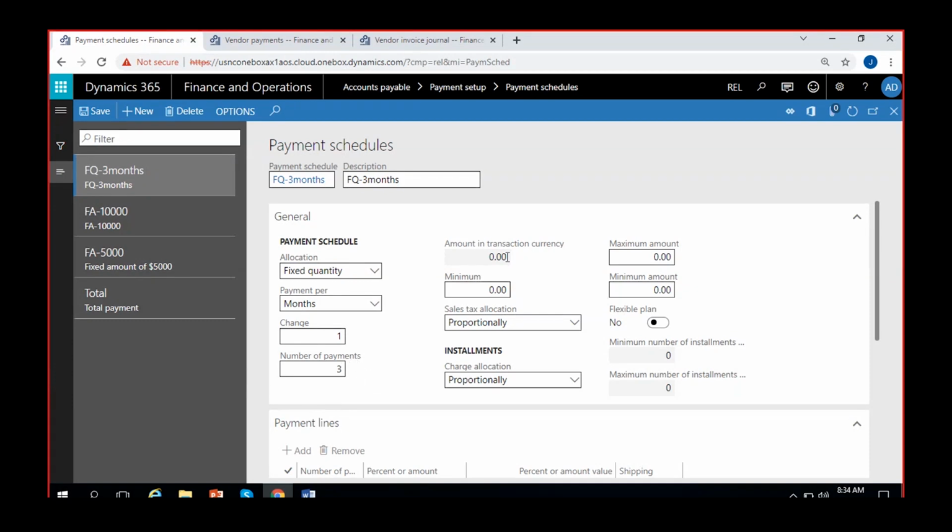So here you don't have this option of amount in transaction currency to give. For fixed amount, you have the amount to give. But for fixed quantity, you don't have any amount. It will divide the amount on the invoice equally for the 3 months. You can give the minimum last amount schedule if you want to, or if not, you can leave it. So again, this selection is for the maximum invoice amount and the minimum invoice amount on which this payment schedule is applicable.